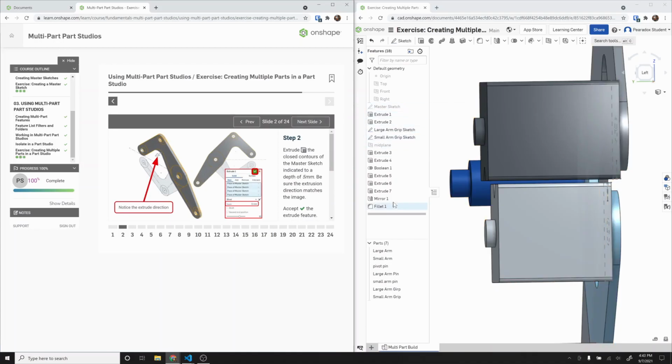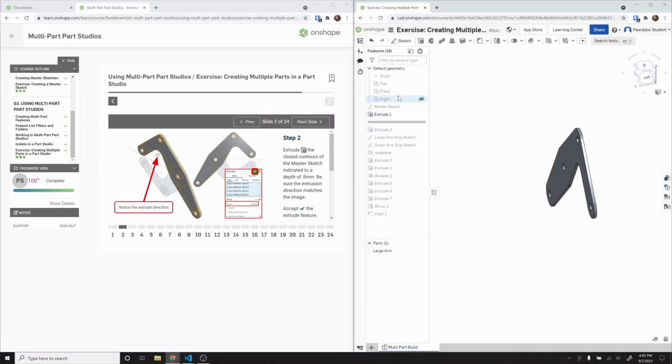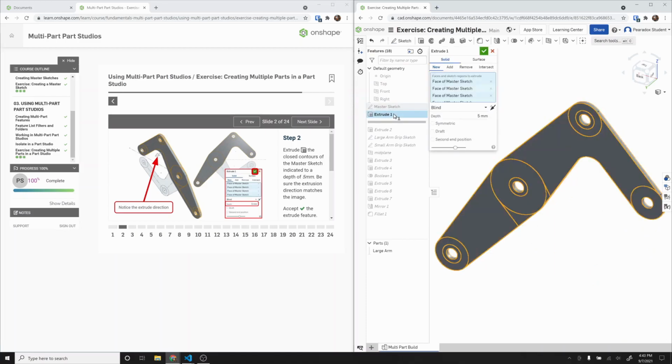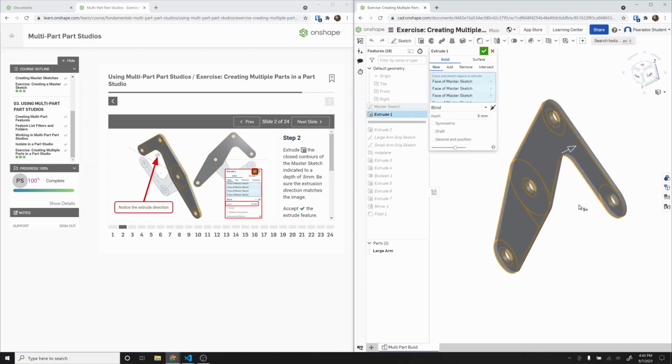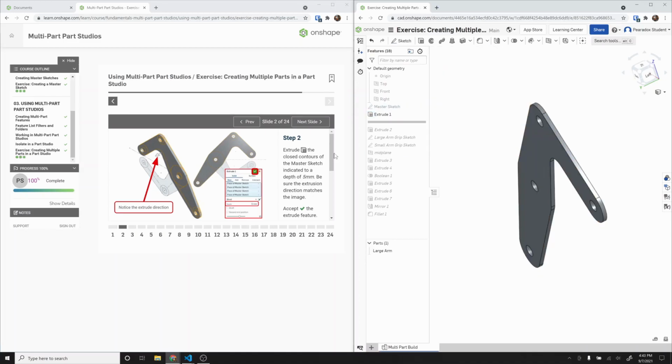Okay, so let's roll back here. So when we're here, extrude. Well, I hope I was in the right direction here. That might be it. Anyway, hopefully you have more luck than me. I'm going to go ahead and stop the video here though, and hopefully you learn a little bit about Part Studios.